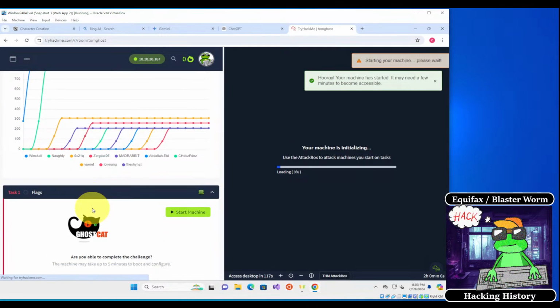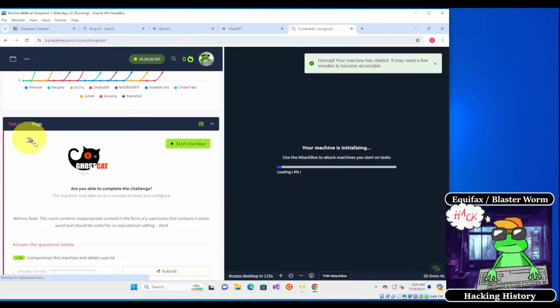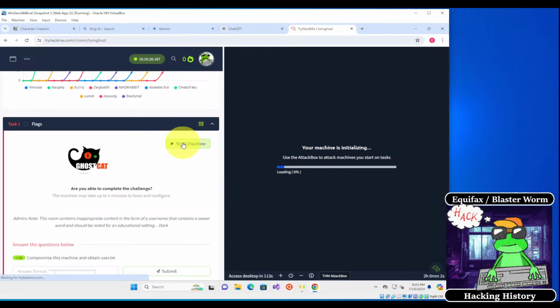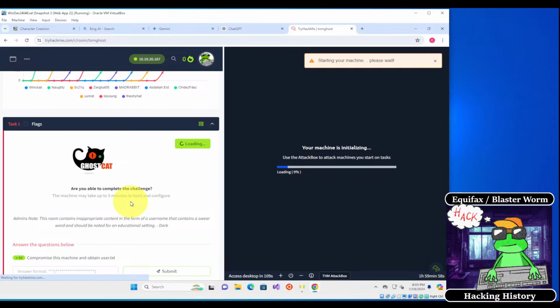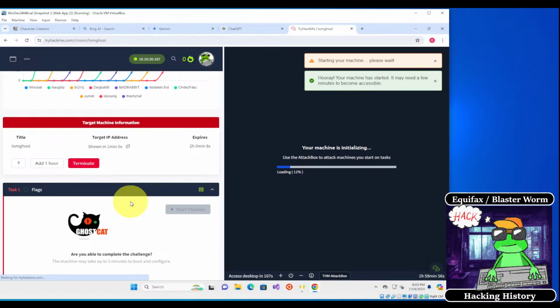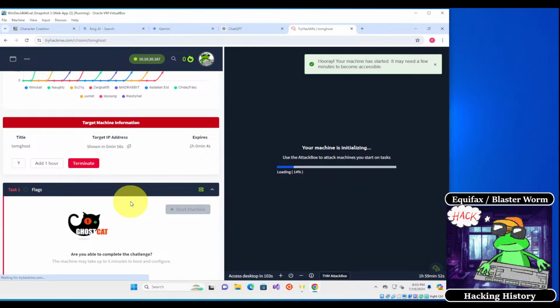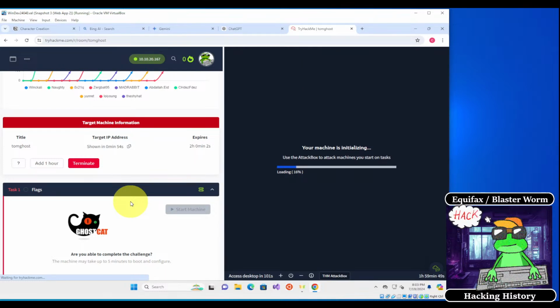Then inside the web page, under Task 1, we're going to click on this button right here, labeled Start Machine. That's going to start up the vulnerable server that is associated with this room. It's going to take a few minutes for everything to initialize, so we're going to have to be patient while this infrastructure starts up.